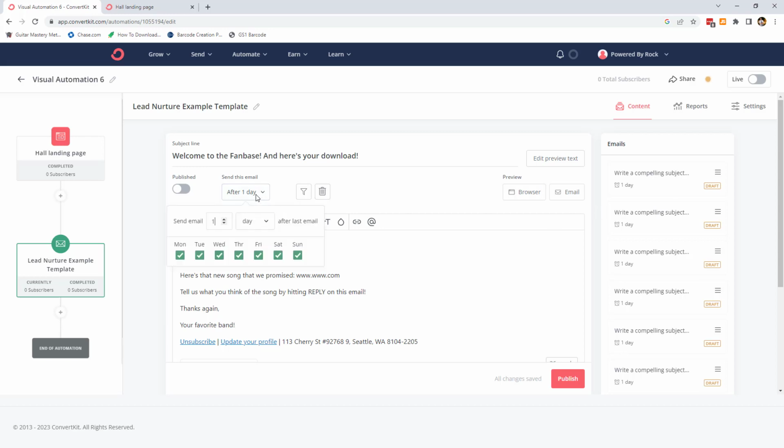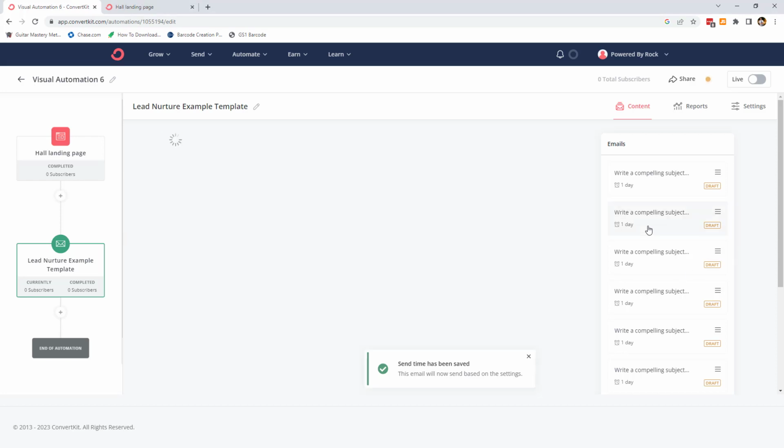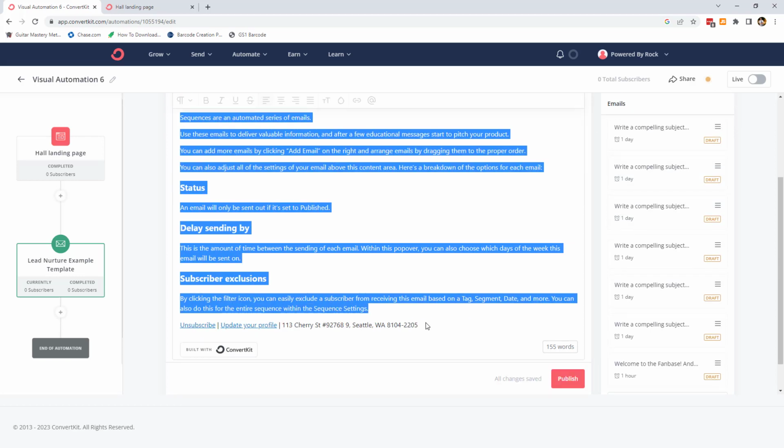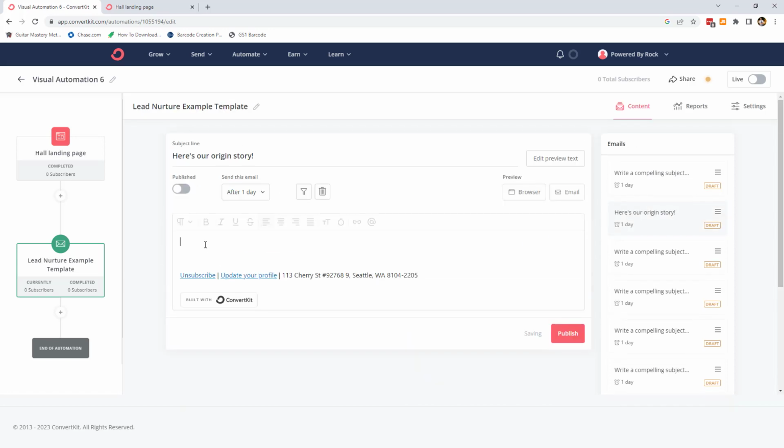So there's the download. You can even do it immediately if you want. So 1 hour or something like that. And then the next one, what I would recommend is waiting probably at least a day. And then on the second one, what you want to do is talk to them about your band. So here's our origin story. In case they hadn't figured out or known how you guys got together as a band, now's a great time to detail that to the fans.